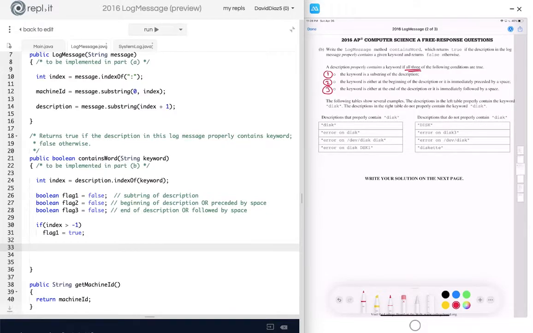The next one, flag 2. We know that has to be at the beginning of the description, and if it's found at the beginning, the index will be 0. So therefore, if index is equal to 0, or it's preceded by a space, or we want to be able to find that the previous letter is a space.